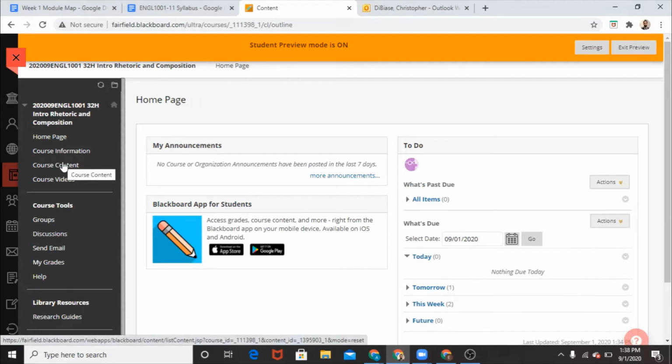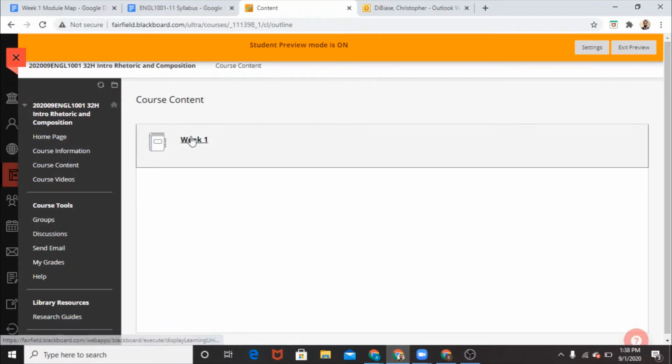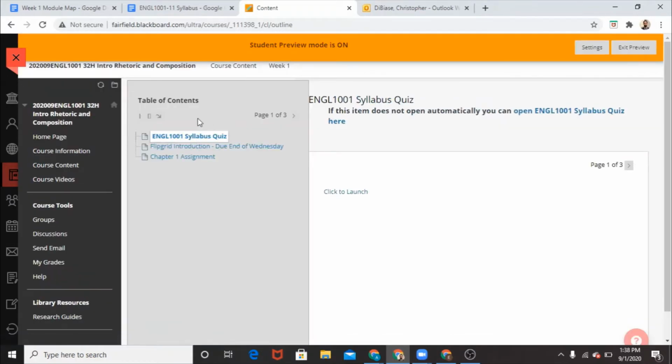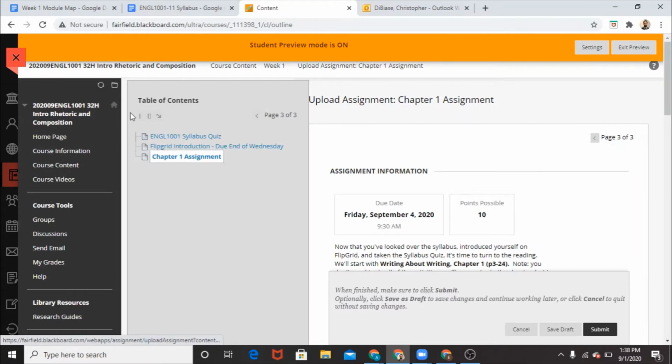We'll click Course Content and go to the Week 1 module. Here we'll see a list of items in the module. As you've probably already seen, there's the syllabus quiz and the Flipgrid introduction. And now we're going to get to our first major assignment that will be due on Friday. So I'm going to click on this assignment, and I'm going to minimize the table of contents.